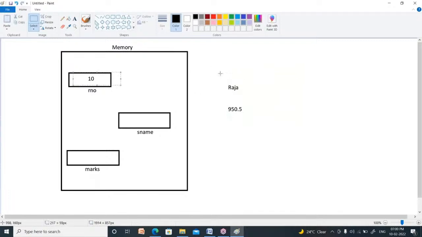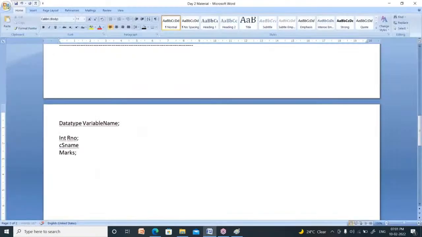So roll number equal to 10. Student name equal to Raja. Student marks equal to 950.5. What is the data type of 10? It is nothing but integer. So I represented integer roll number here. Now, what is the data inside the student name? Raja. R is a character, A is a character, J is a character, again A is a character. So the data type of student name is character.